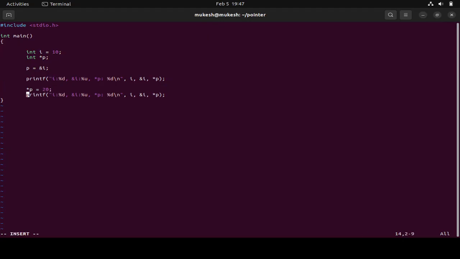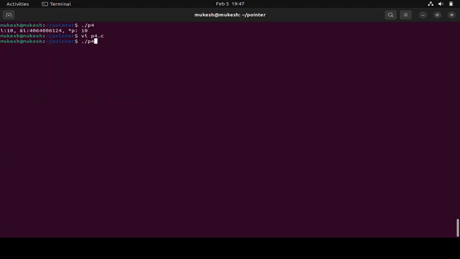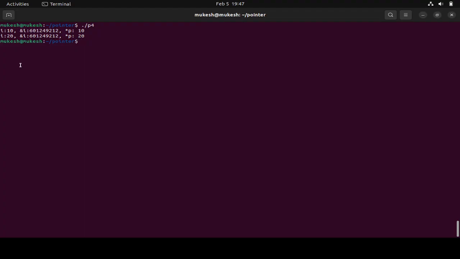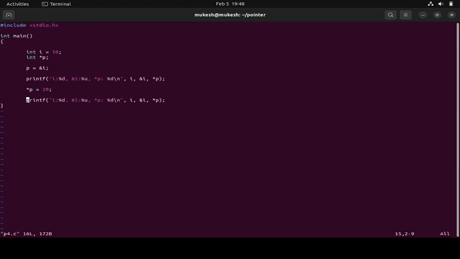Let's see. We have modified i. See, i is printing 20 and star p is also printing it. So using a pointer variable, we can modify the value of the variable where the pointer is pointing. Okay, this is applicable for all data types: integer, character, double, float. The same logic is applicable to all data types.